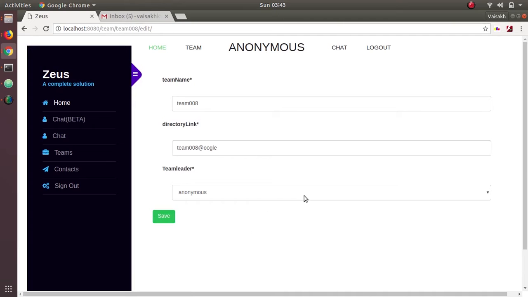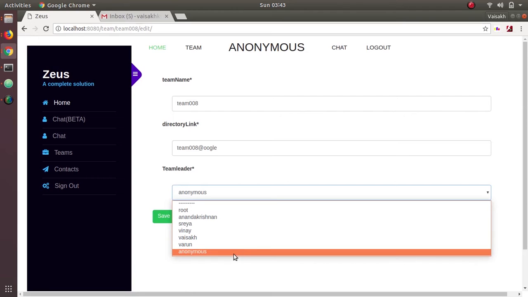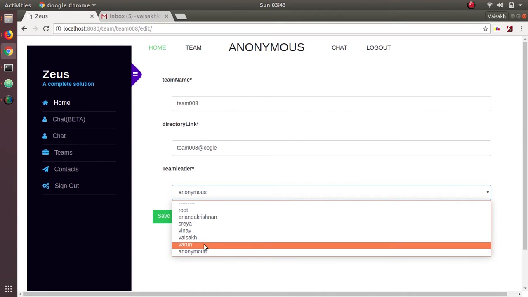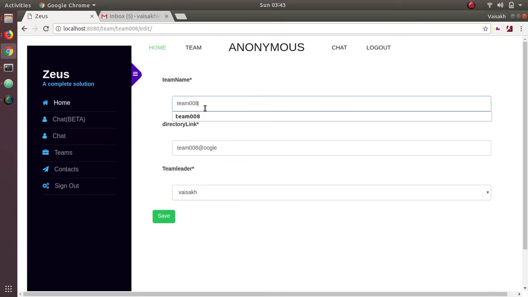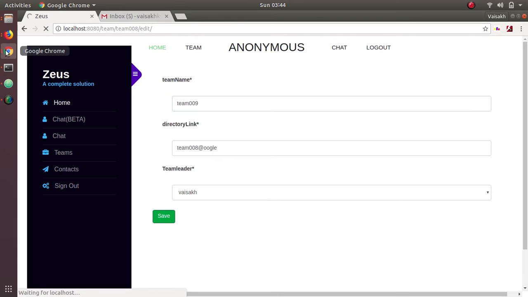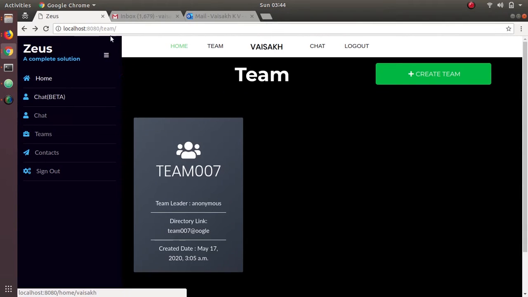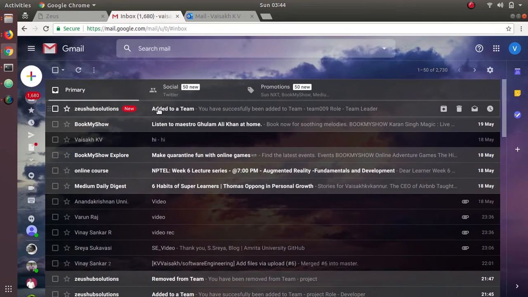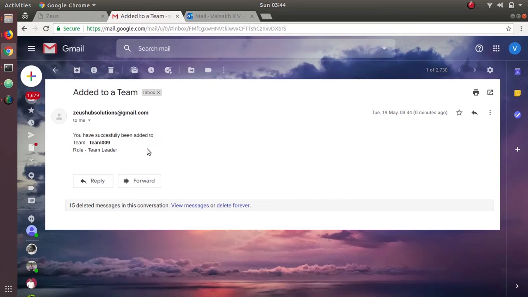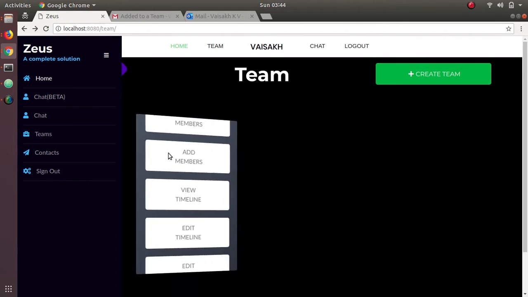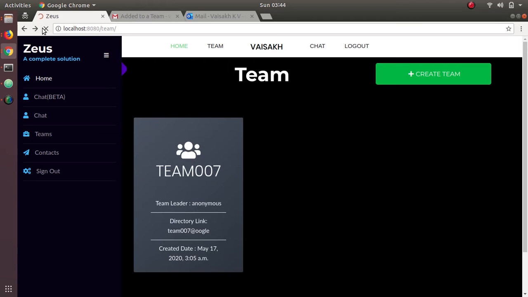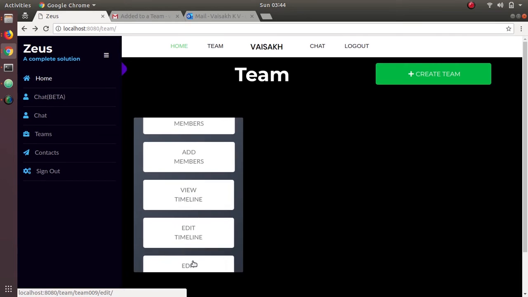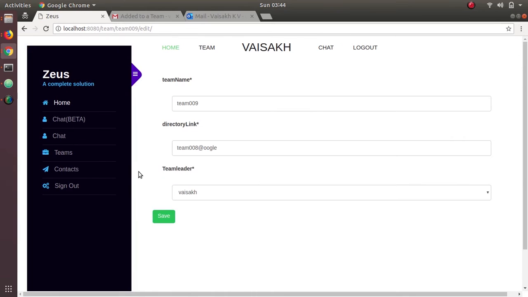Now we can try changing the team leader. Vaishak is already a team member, so we are trying to make an existing member the team leader. His existing role will get changed, and along with that we are changing the name of the team also. A message has been received by Vaishak that you have been added to the team in the role of team leader. In the same way, Anonymous will be removed from the team, so he cannot access the team again. It can be clearly seen in the team edit mode.